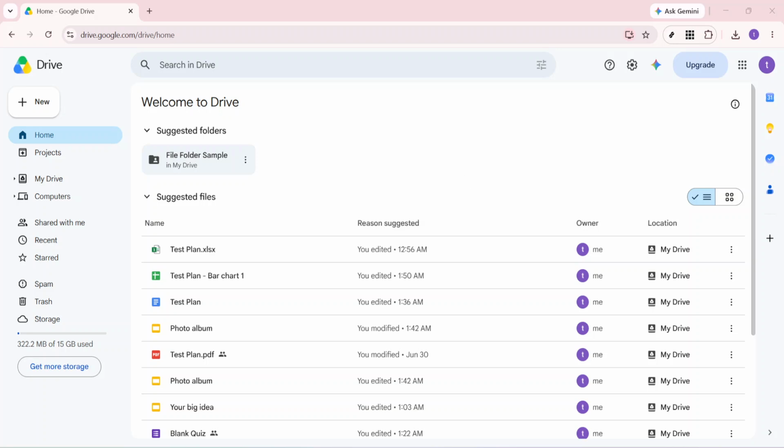Hey everyone, in this video I'll show you how to delete all files on Google Drive permanently using a desktop browser. First, open your web browser and go to drive.google.com. Once the Google Drive interface loads, you'll see your files and folders in the My Drive view.